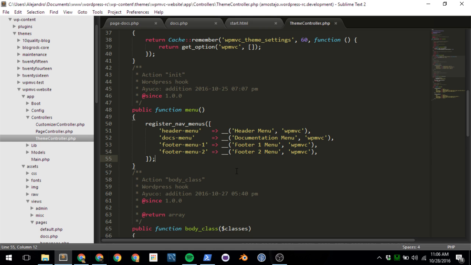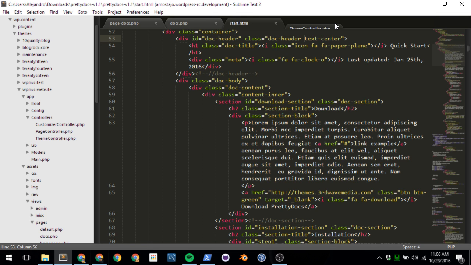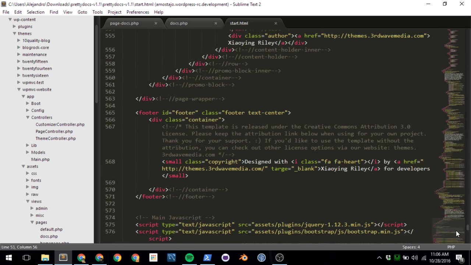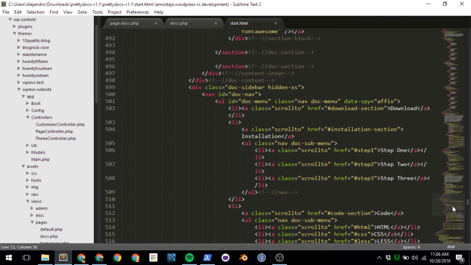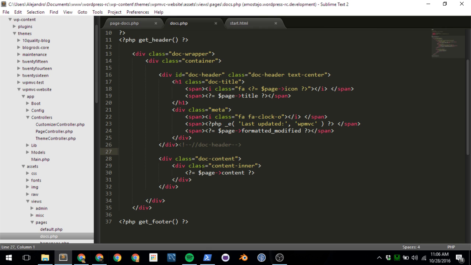Okay, so our documentation. Now that we added that to our theme controller, we want to check out how they are displaying the actual list object. You can see that they called doc sidebar hidden access. All right, so we're going to do the same.